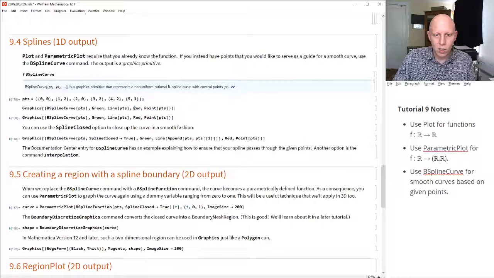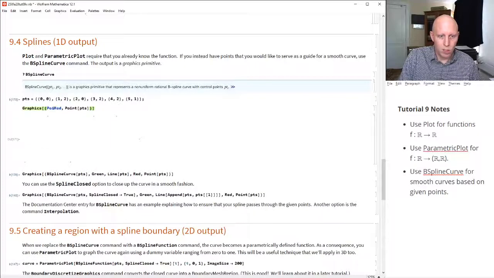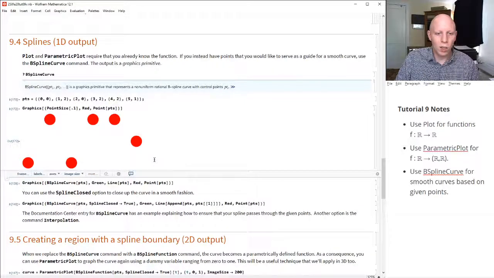Let's see what they look like. So these points look like this. Kind of hard to see. Let's make them a little bit bigger. Point size 0.1. Let's see what happens with that. There we are. So that's what these points look like. And so what we'd like is a curve that starts out at this first point, kind of follows these points, and ends at this point.